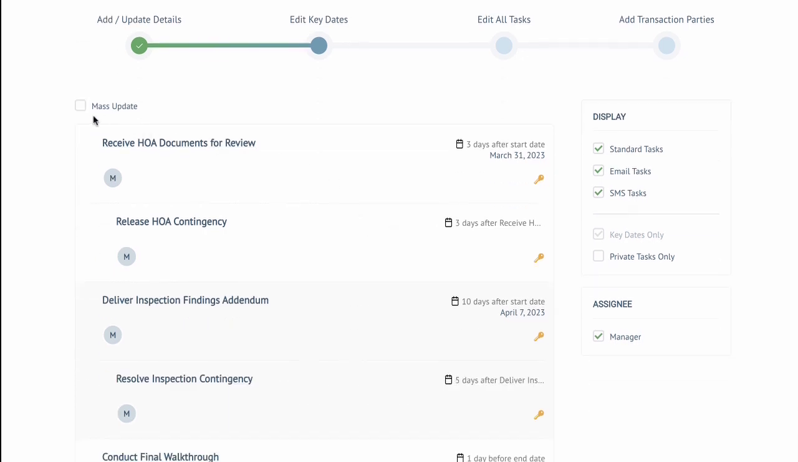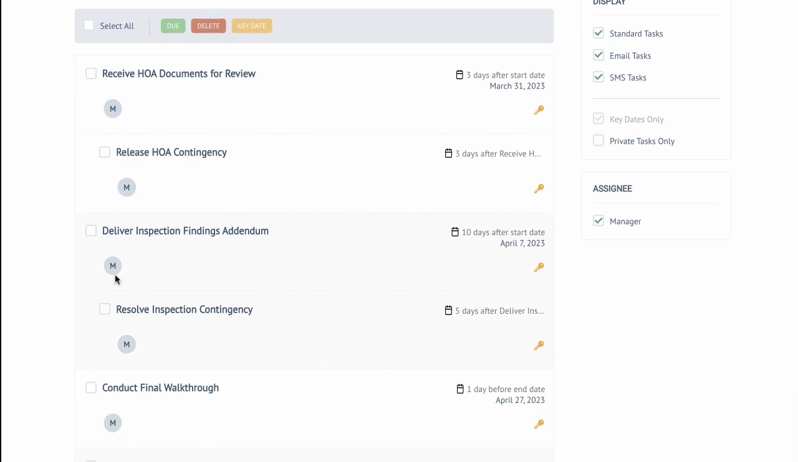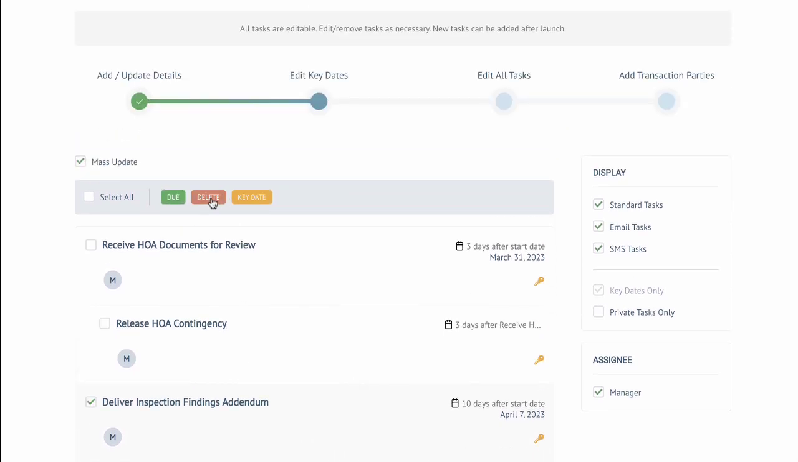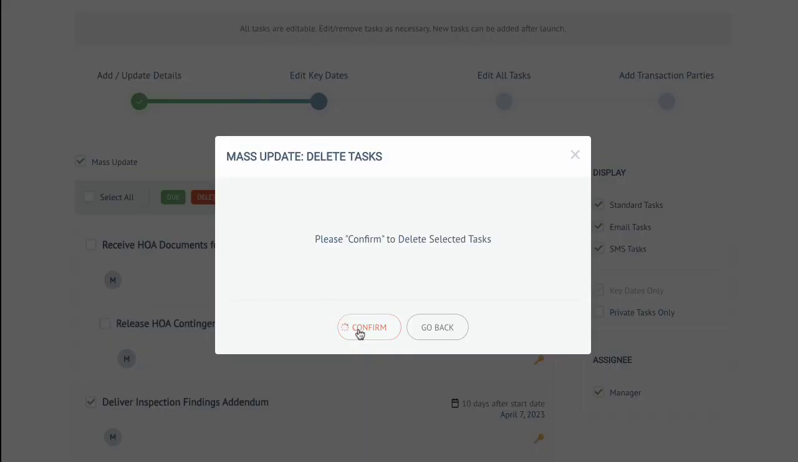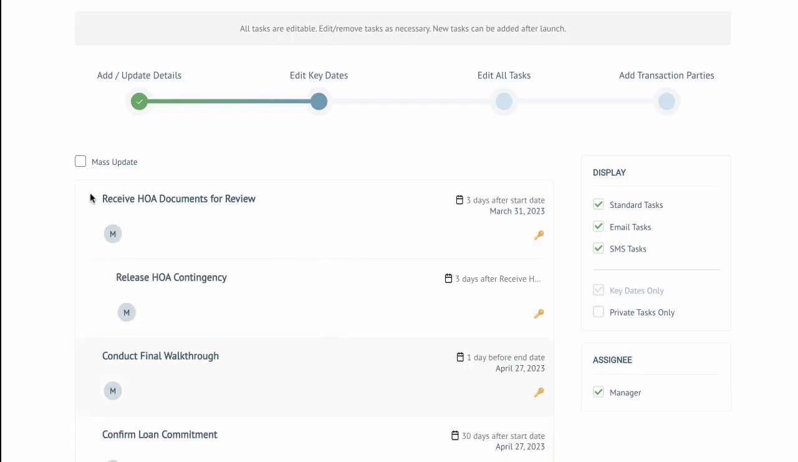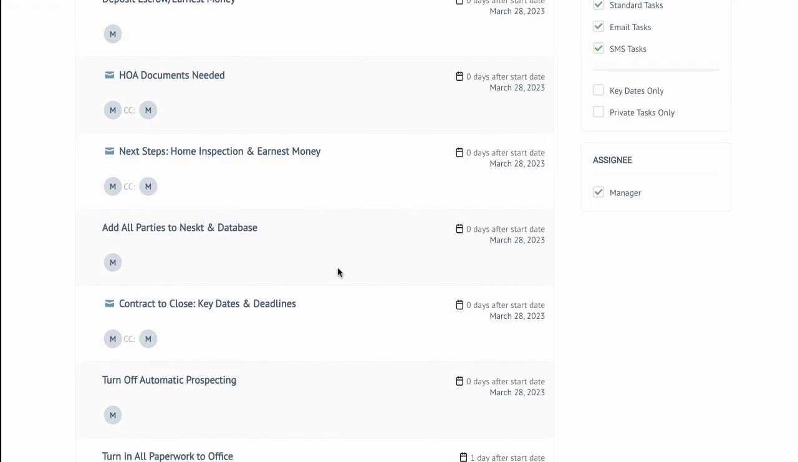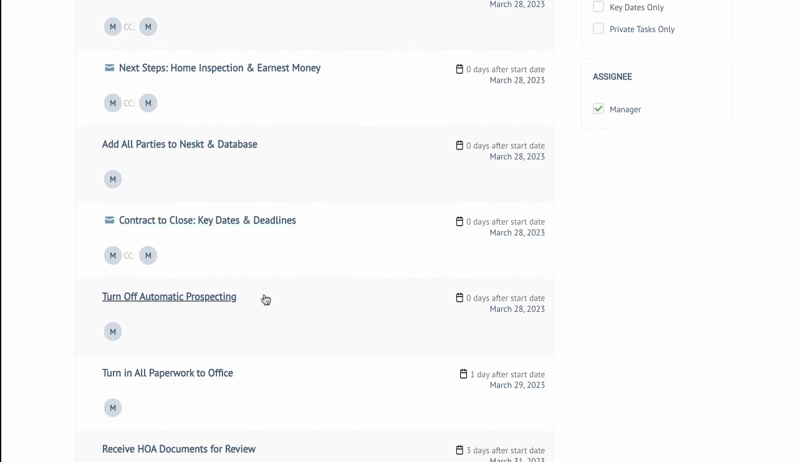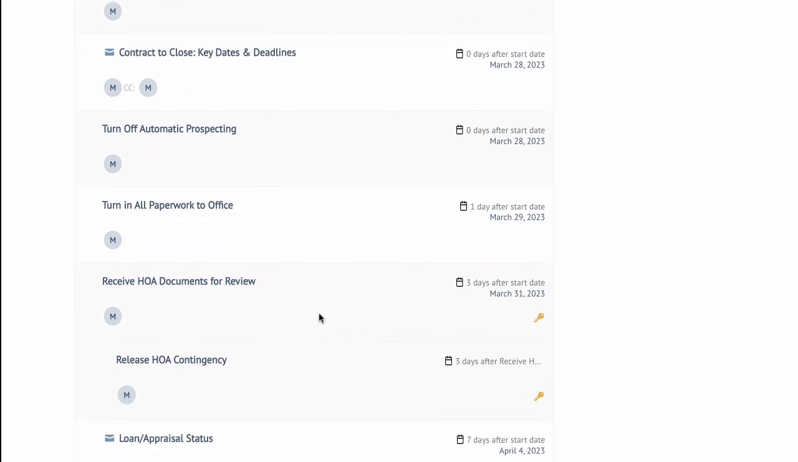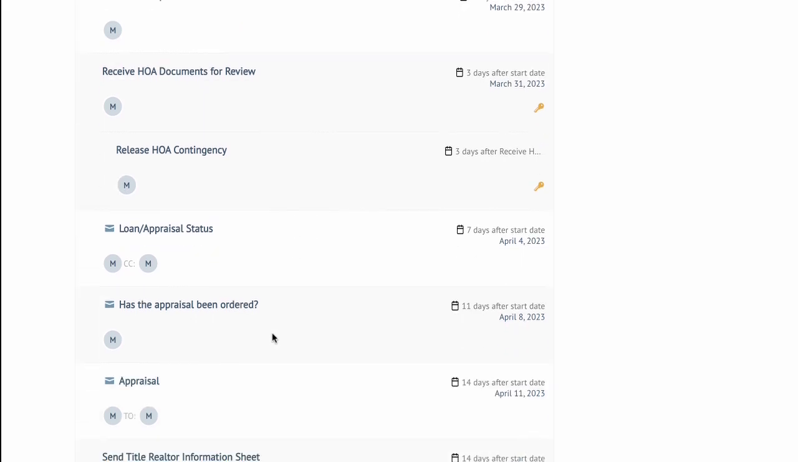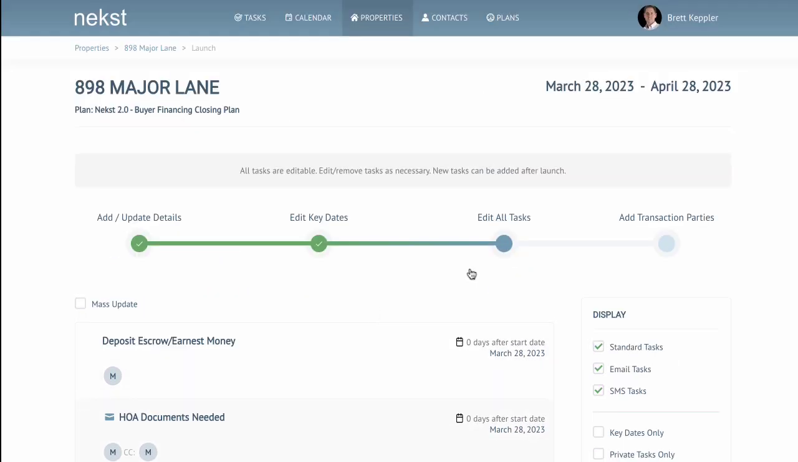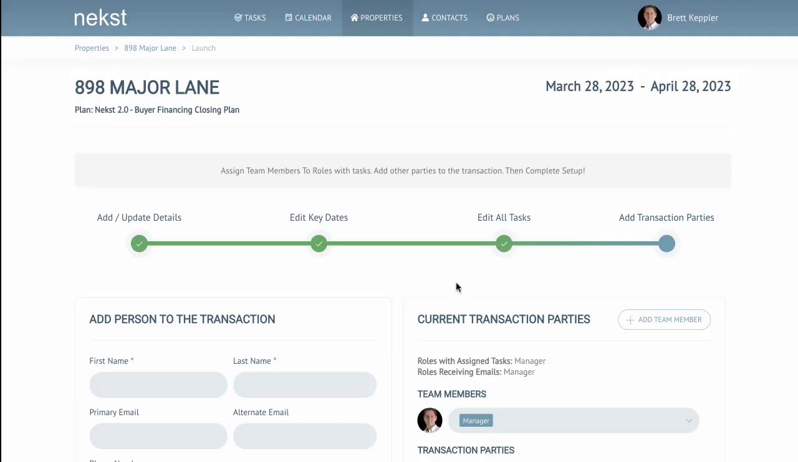So within here, for example, if we do not have inspections, we might want to come in and say, let's delete our inspection key dates because they are not going to be part of this contract, and we'll delete those. Once we are satisfied that we've manipulated or removed all of our key dates, we can edit all of our tasks. So if there's perhaps something up here, let's say we didn't have any sort of automatic prospecting, we could delete that, or we could take out any updates that we want to provide. And then we move on to our transaction parties after that.